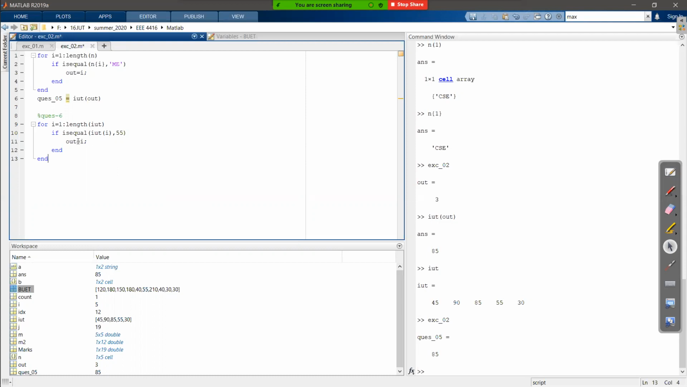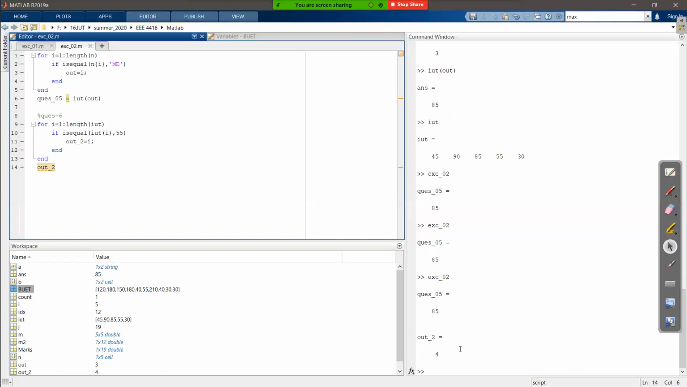This is already out, so I am not keeping it as out. Let's make it another name, otherwise it will be overwritten. Be very careful about this, otherwise you may find some problems. I want out2 as the output. Out2 is not shown here, but it is already here. In the workspace it will automatically appear, but I want to see. So this is the 4. This is the fourth element of IT that has 55 students.